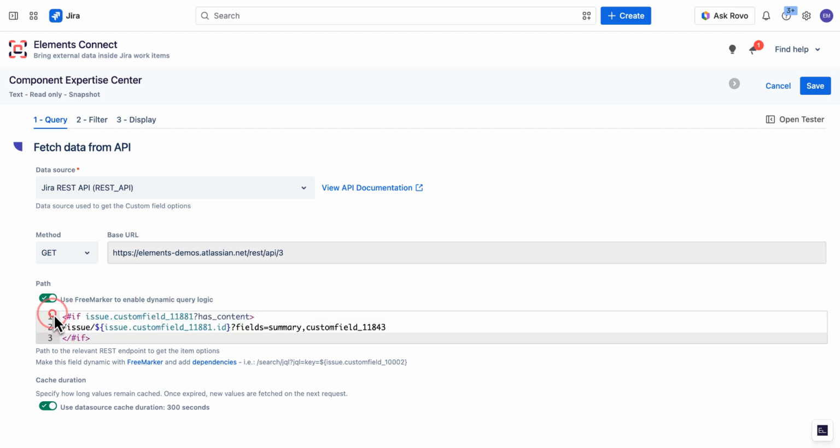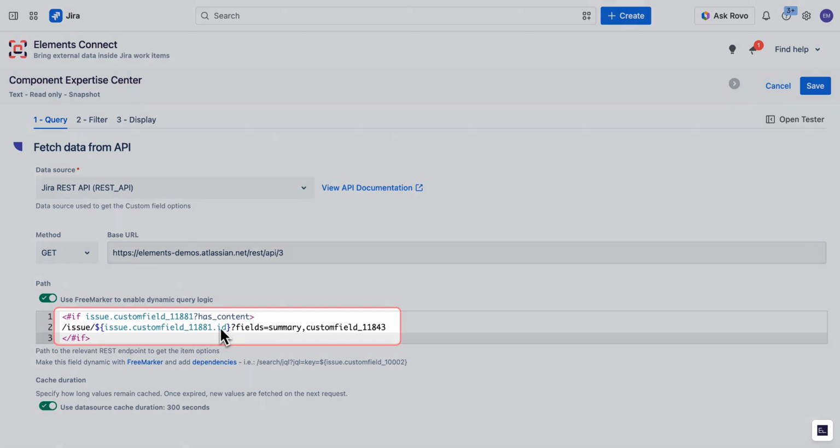Here is our FreeMarker query. We ask, if the field component has a value, retrieve the issue whose ID matches the one stored in the component field. This is the Field Expertise Center in the Datasource.